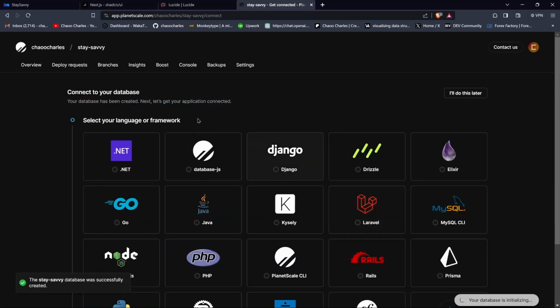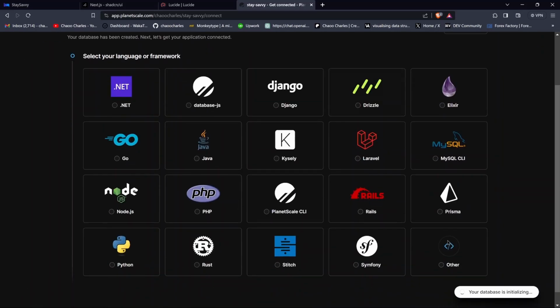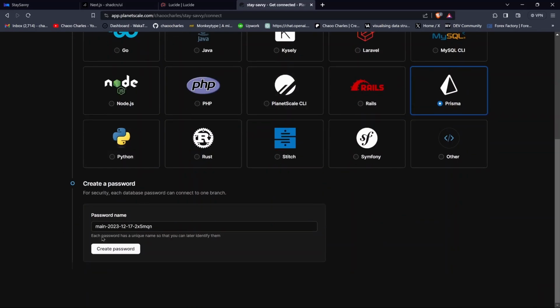Okay, so I'll select the hobby one here, and I'll come down here and I'll just create the database. Now right here we'll have the different frameworks that you can select from, and I'll go with Prisma right here. So I'll select Prisma. Then right here we will create a password. So I'll just let this be the password and I'll create it.